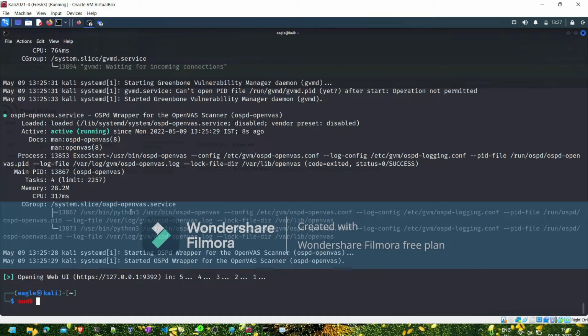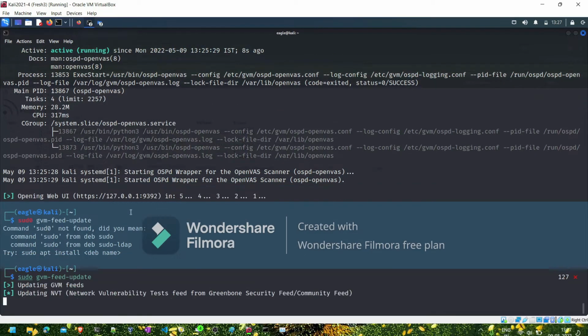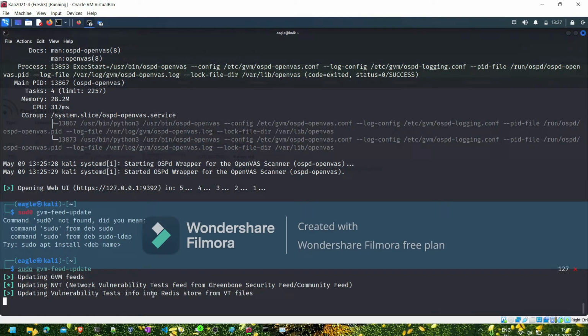sudo gvm-feed. Okay, it is updating the feeds. When it is updating, do not use the scanner. Don't scan. You can use the scanner, but don't scan. Clear? Okay.